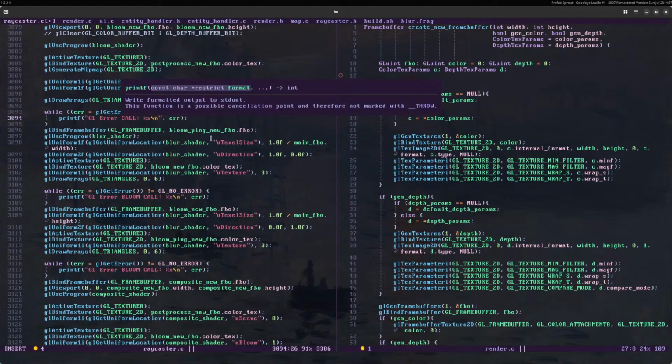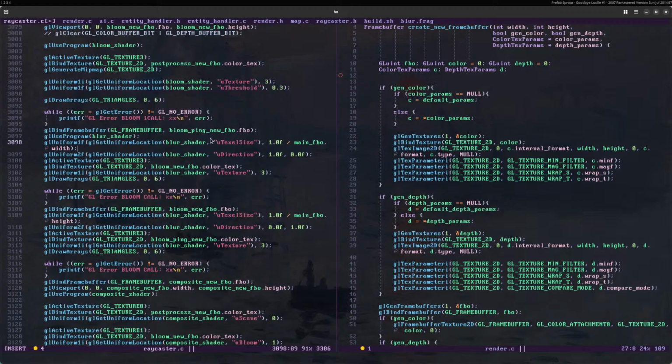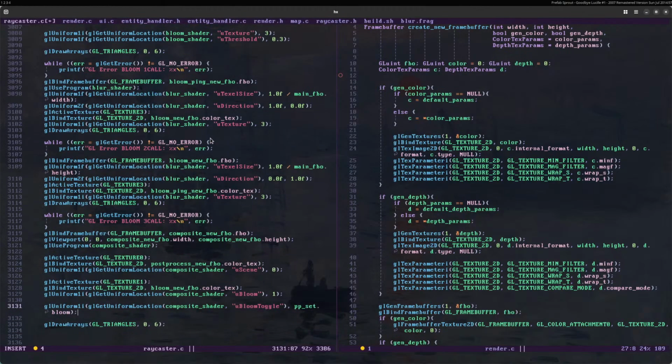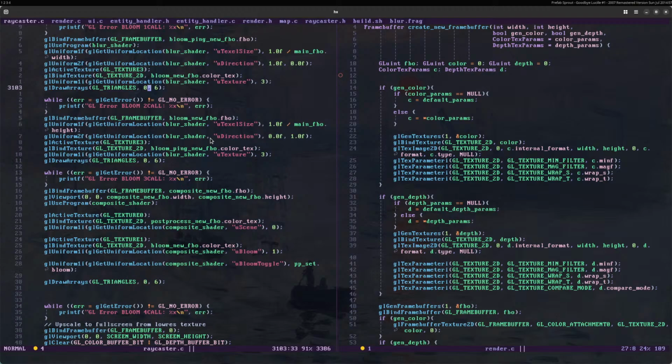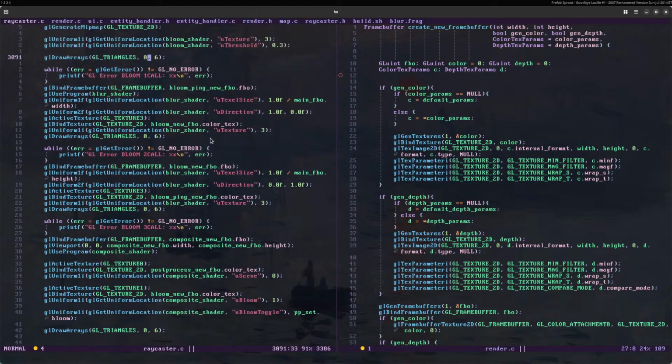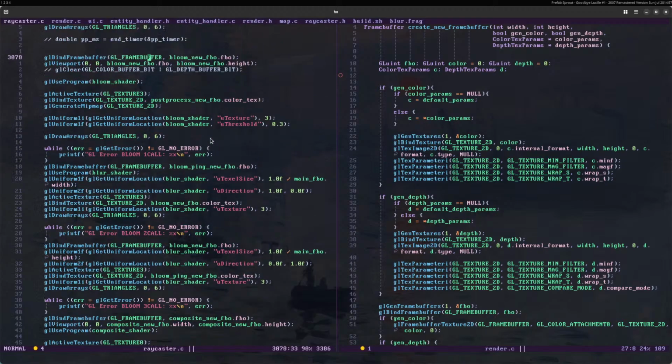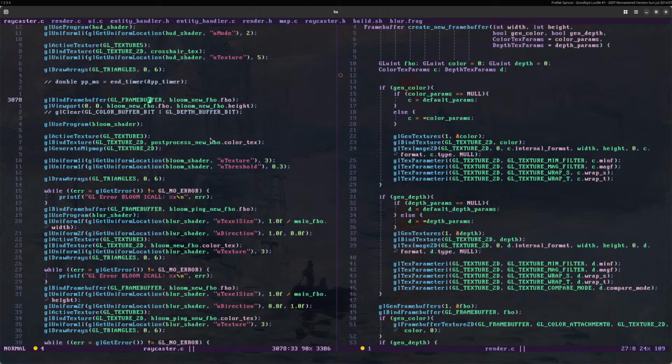This is going to be, let's just call it the 1, etc. Basically my own breakpoints for this, but yeah. Hold on, isn't this supposed to be, no. This is definitely post-process FBO.